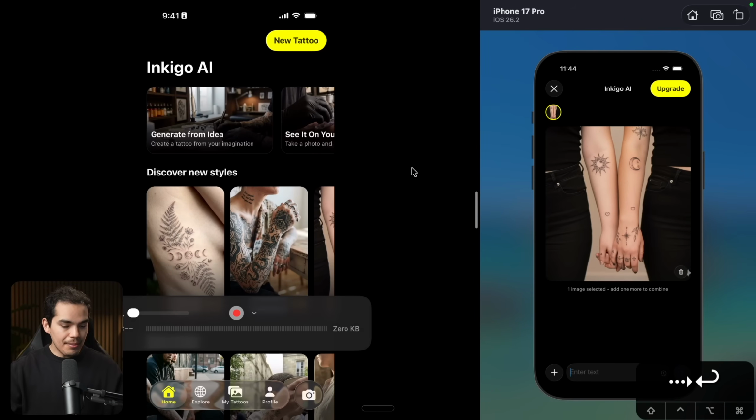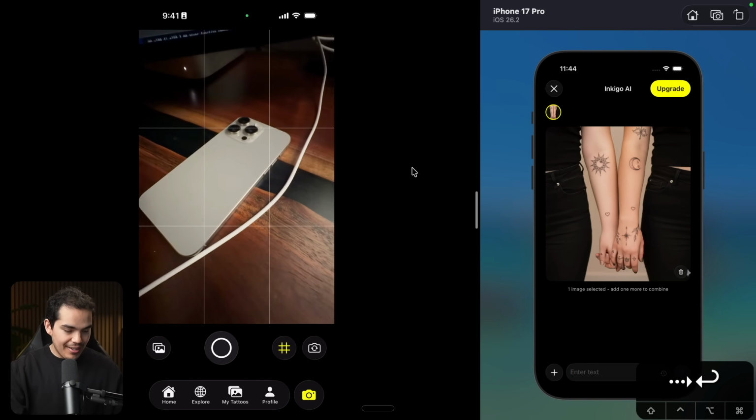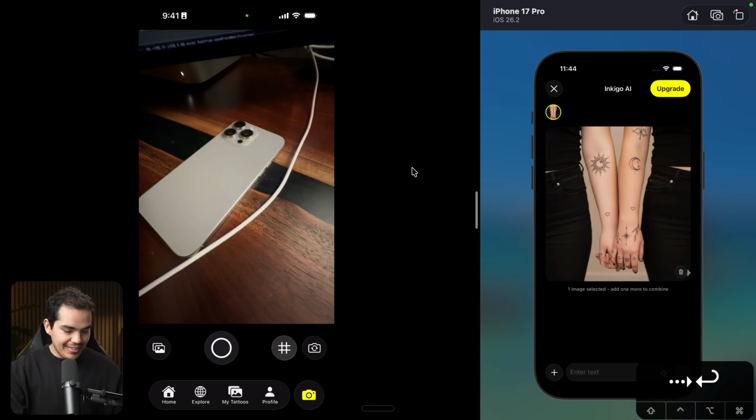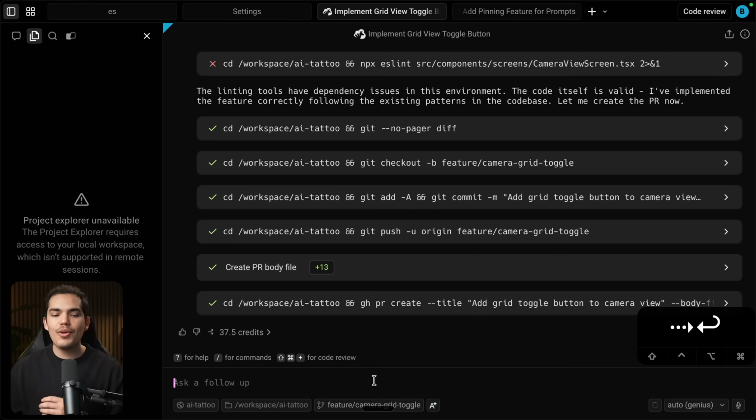Now let's go back to the app. Let's open the camera, and now I have a grid. How cool is that? And I can toggle it. It's using liquid glass. I'm honestly super surprised. So I'm gonna add a follow-up for the grid camera. Since I don't really like where it places the grid button, I'm gonna say, please add the grid button at the top left absolute position of the screen.